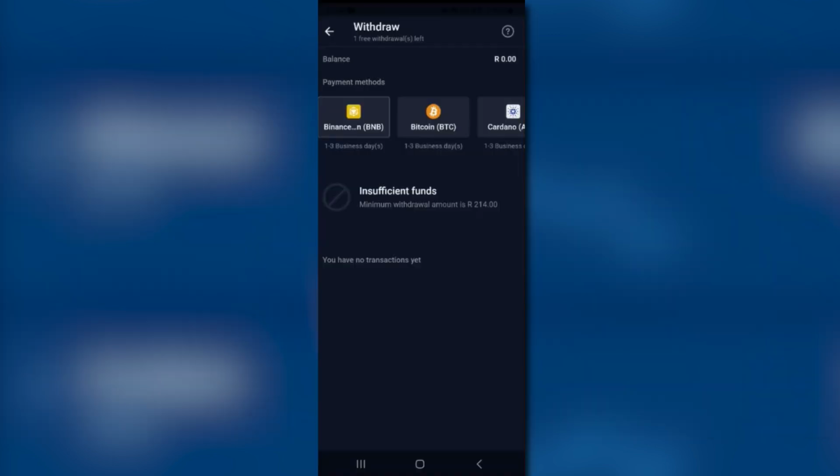To withdraw money, return to the home page and tap the three lines again, but this time select Withdraw. You'll see your available balance displayed at the top, along with different withdrawal methods. Choose your preferred method, and if your balance is sufficient, you'll be taken to the next page.